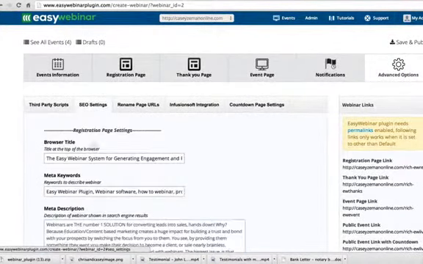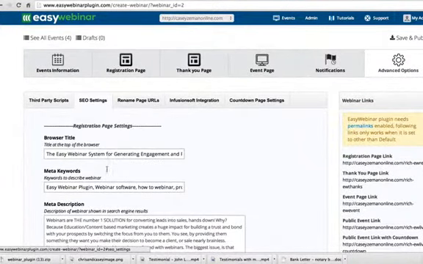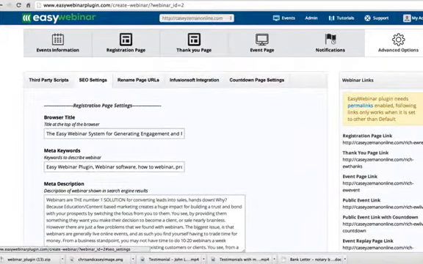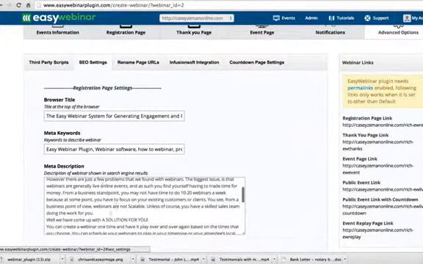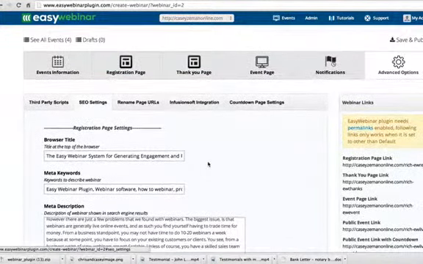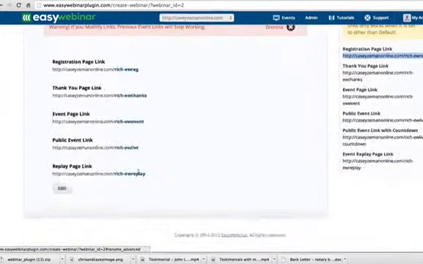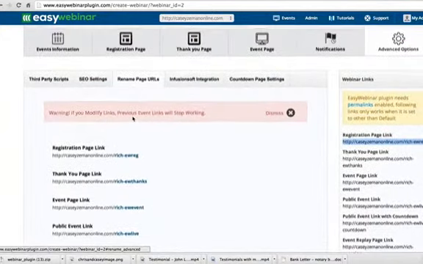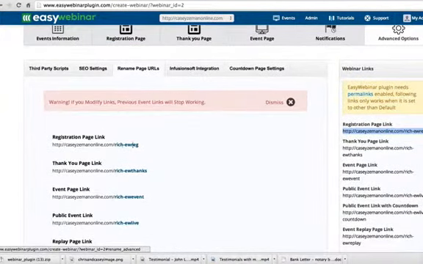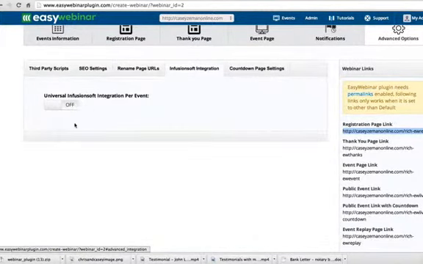Let's jump over to the SEO settings. The SEO settings are great because this allows you to add in a browser title, metadata for the keywords, as well as the description, so that all of your webinars and events can be tracked by Google. Here in the rename page URLs, you have the ability to add essentially any name you want. This is great if you want something very nice and SEO based, and also for your own brand.